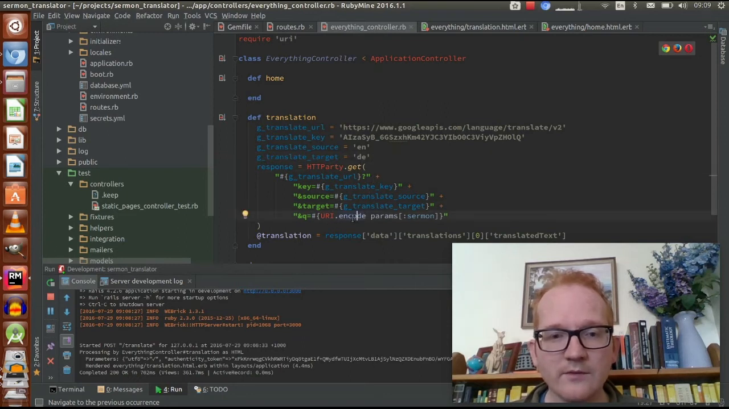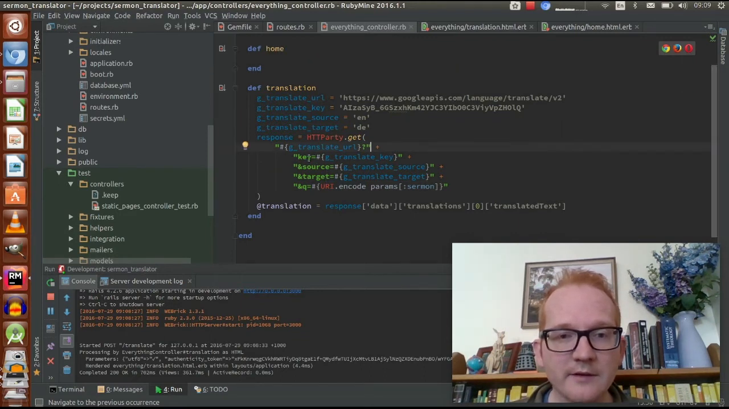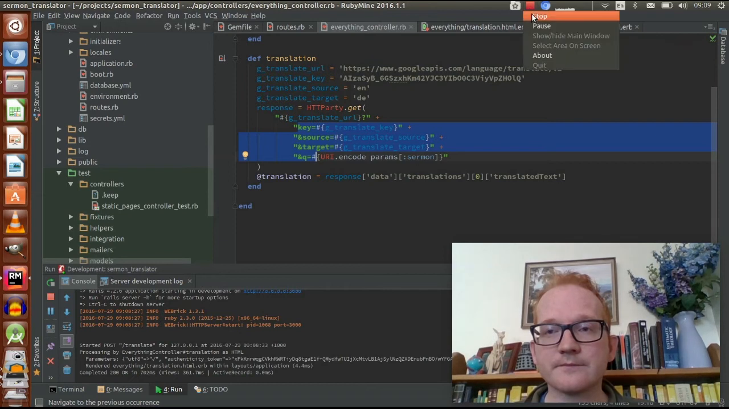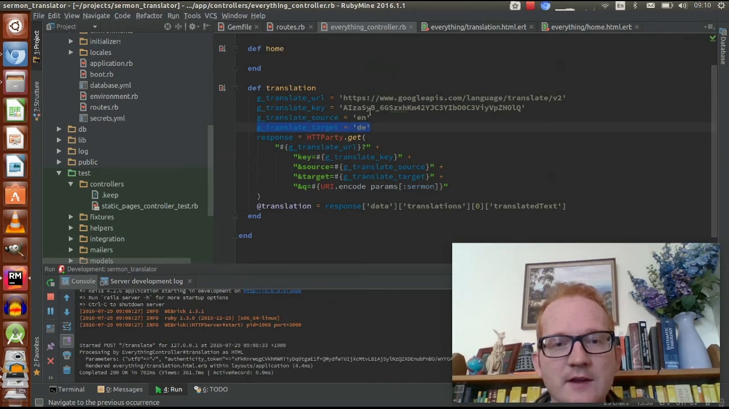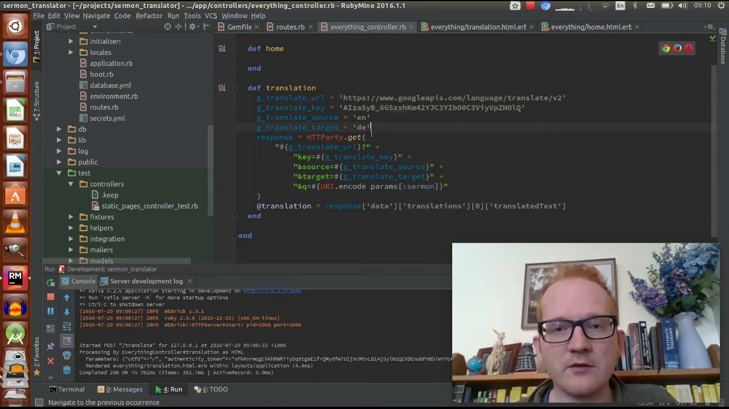Also, there's probably a better way to build a URI than this. This URI class probably has some functionality so that we don't have to do this sort of string concatenation, but that's okay, it works. Alright. So probably the next thing to do is to get this passed in from the user interface, the translation language. But I want to alert you to one other thing as well.